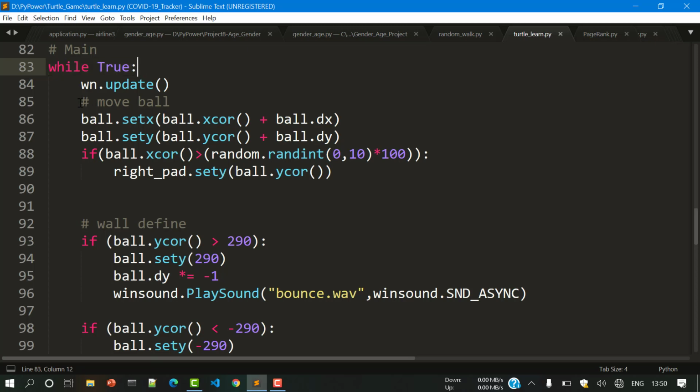And firstly we have to set the logic of movement of the ball. So here these commands will change the x coordinate and y coordinate of the ball based on the current position. And here comes the actual use of the random library. random.randint 0 to 10.